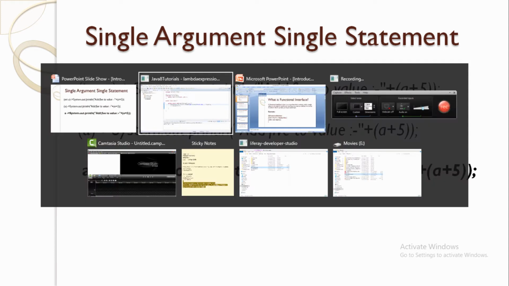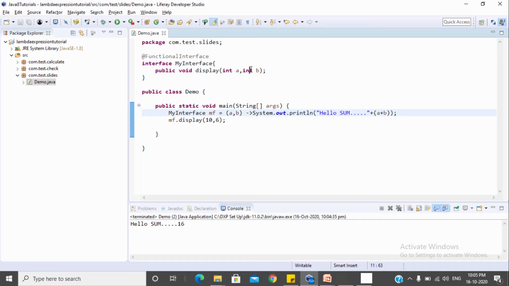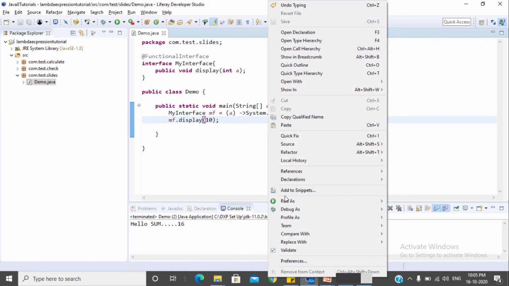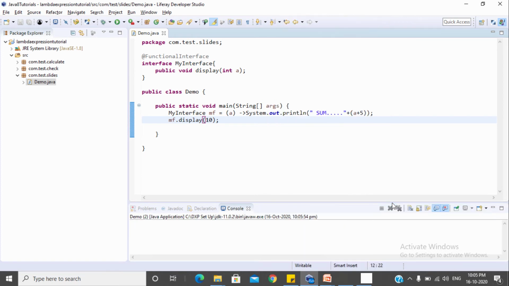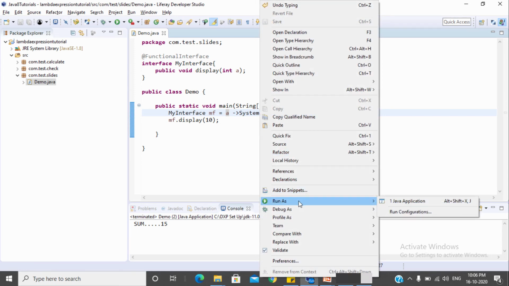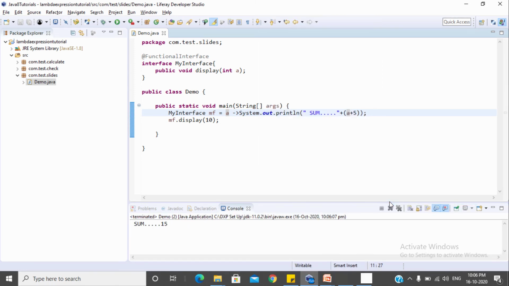So let's try to run this. So now we have only one argument, and let's pass like 5. So now we can pass the argument, and let's run this. So this one is fine. So we know that if we have only one argument, we can also remove these brackets. Let's try to run this. So this is running fine.